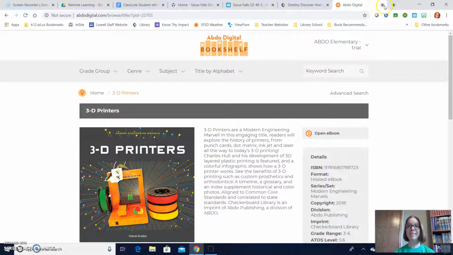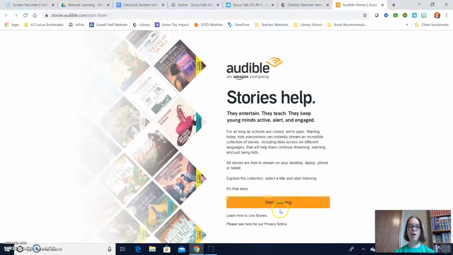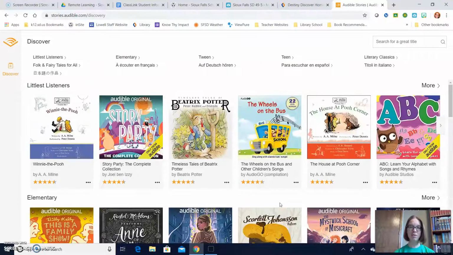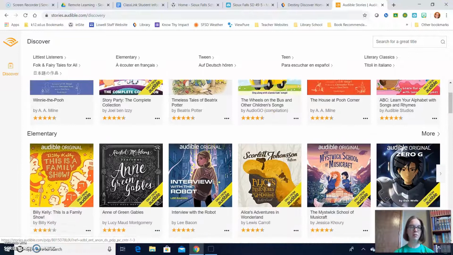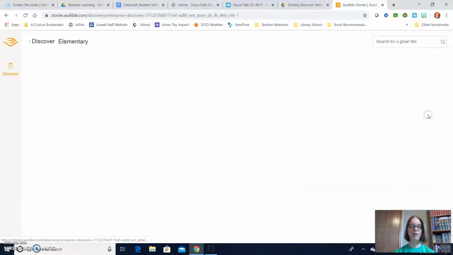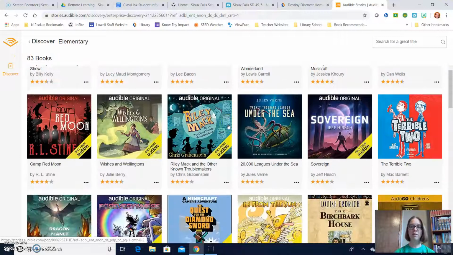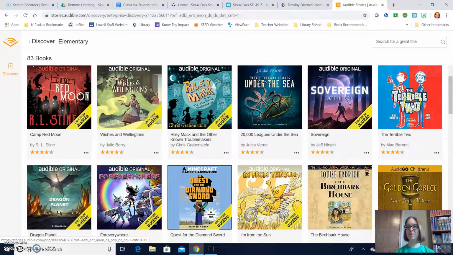If you like listening to stories, you can go to the Audible option, and that is just the audio that you'll be able to hear the story. You won't be able to read along or see anything. It's set up into 4 categories: littlest learners, elementary, tween, and teen. And when you say more, here it is, you'll be able to see there are 83 books that are good for elementary. Oh, Mac Barnett is one of my favorites.